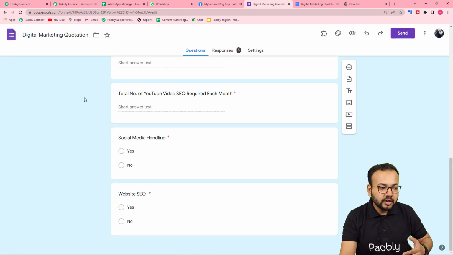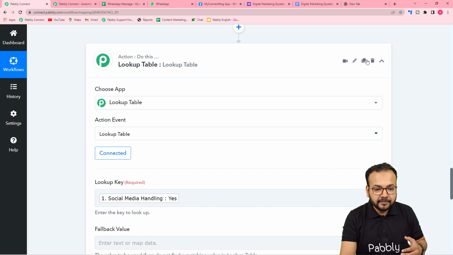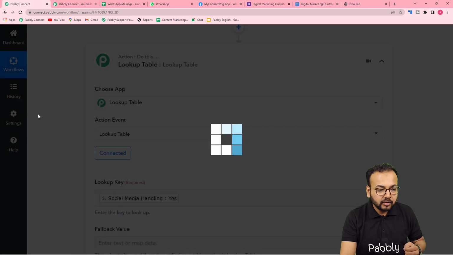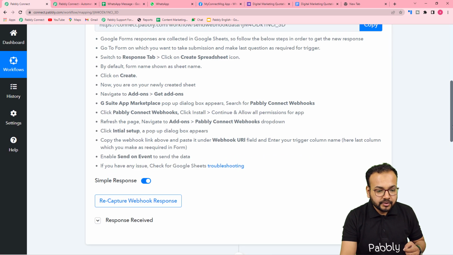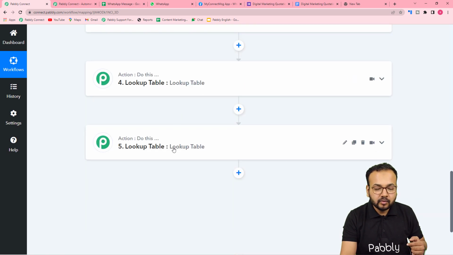website SEO service also. So I'm going to clone this lookup table step one more time. Just clone this, clone now. Okay, so the step is cloned. Let me show you. Right, we have two lookup tables.